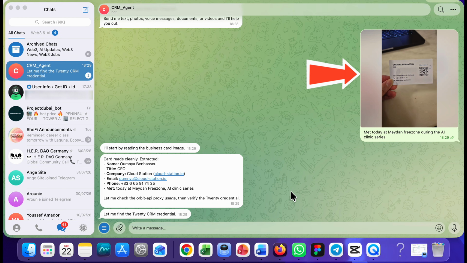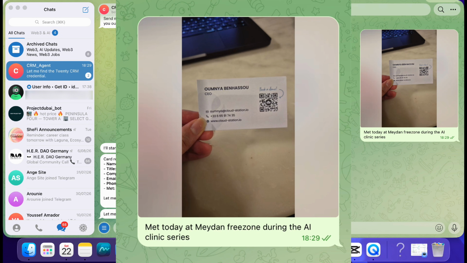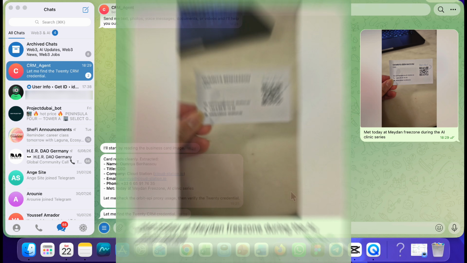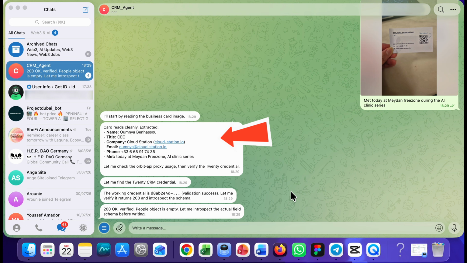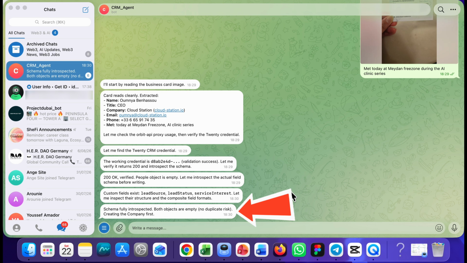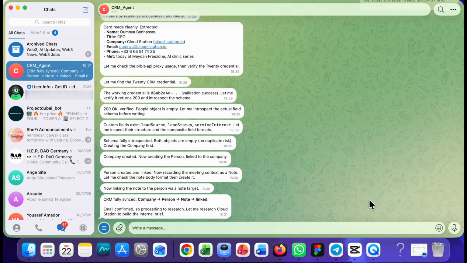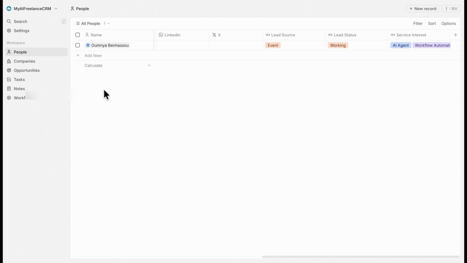Send a picture of the business card of people that you are meeting at events or in any business meeting. And then the AI agent linked to your Telegram will extract the information of the person from the image. It will check your CRM if the company and the person are not already there. And if not, it will create both entries.